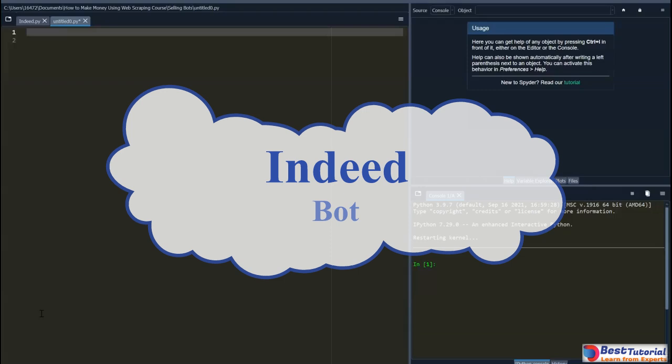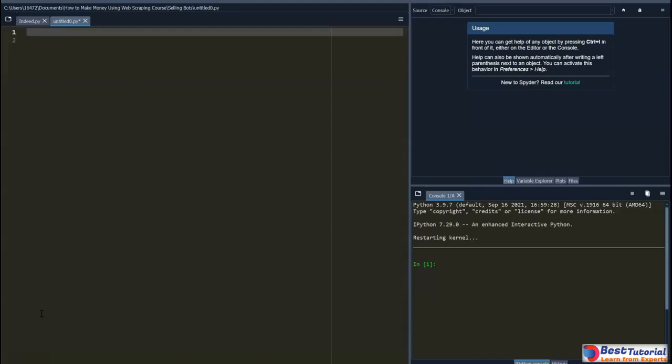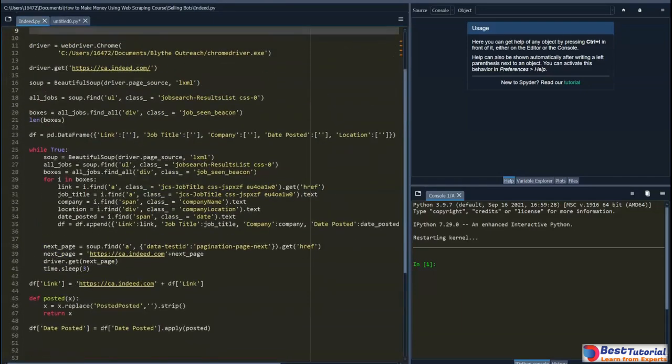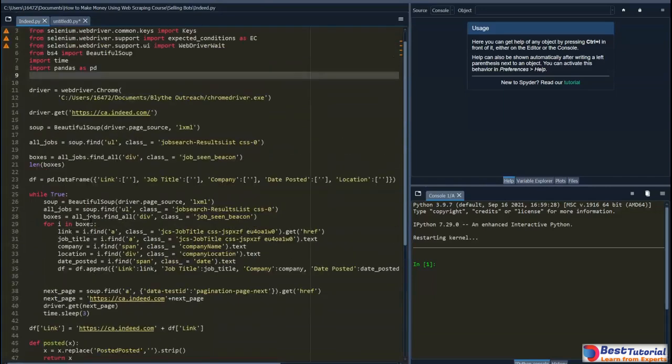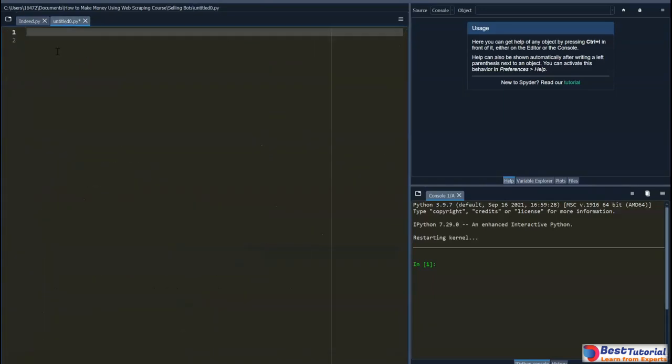In this video, what we're going to do is create the Indeed bot, coding it line by line. I already have the code created right here. This is a full code that works for Indeed, but I'm going to code it line by line so you can code along with me, get some practice, and dive into my head for how I scrape websites and how I create these bots.